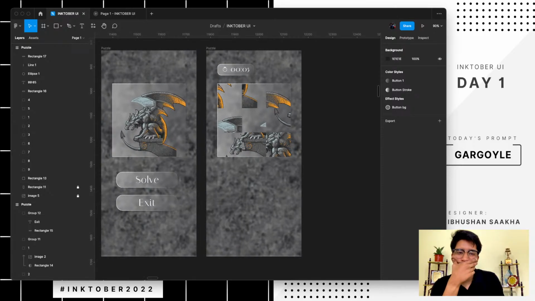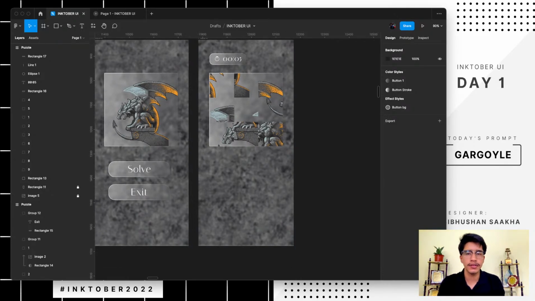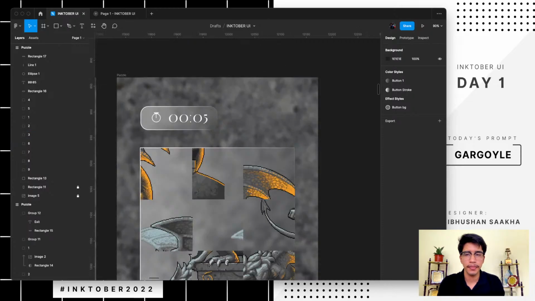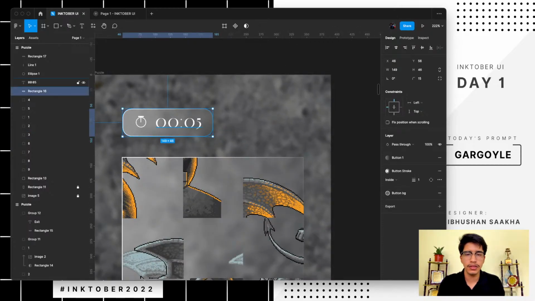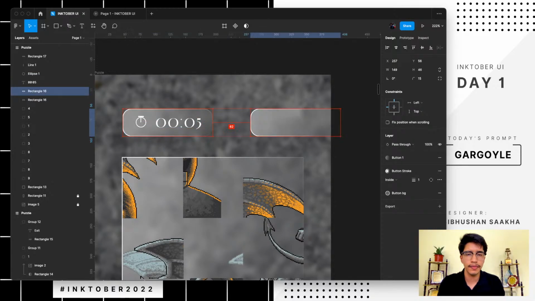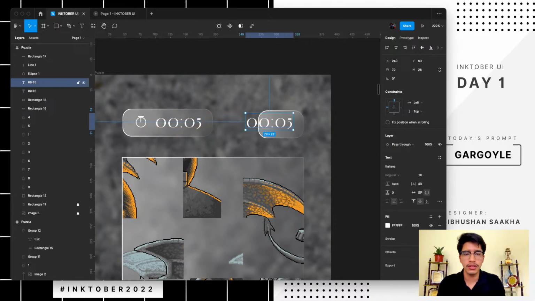Okay, now what's the next thing that a puzzle game should have? No more steps. No more steps. Let's duplicate this. Reduce the size and duplicate the text. Just 25 steps remaining. And center these and put them in the middle.